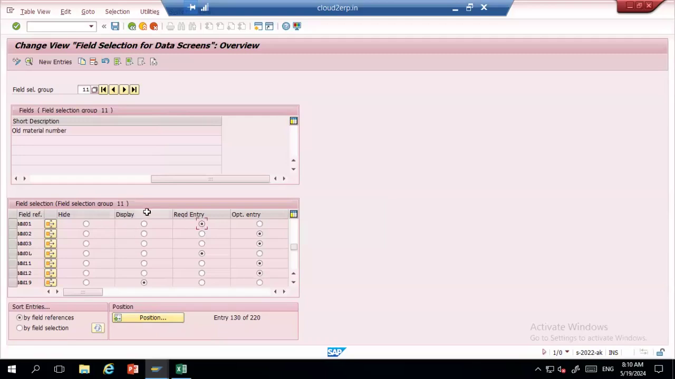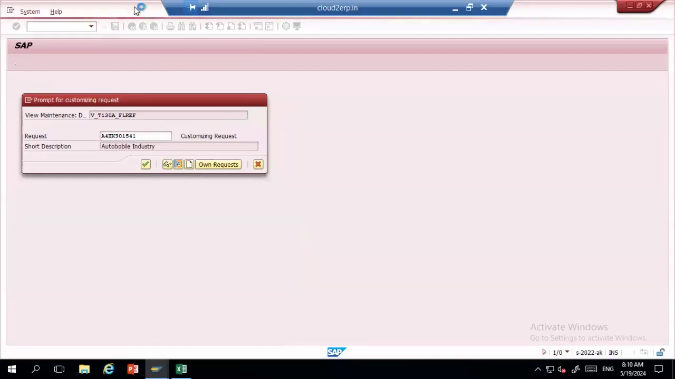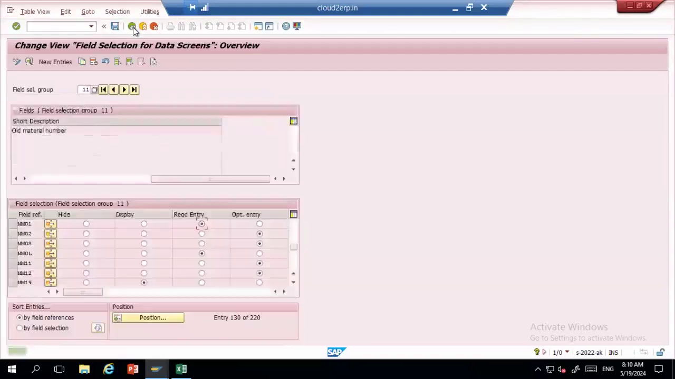So we have 4 options, which is optional entry, which is not mandatory, required entry, which is mandatory, display. It will just display, but you will not be able to enter any information there. Then you have hide. Hide is nothing but you can completely hide that field. You will not be able to see that field. First, let us try the required entry. So I'm putting required entry and saving this. I'm making this field a mandatory field.